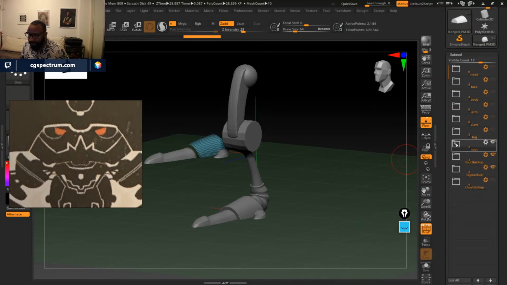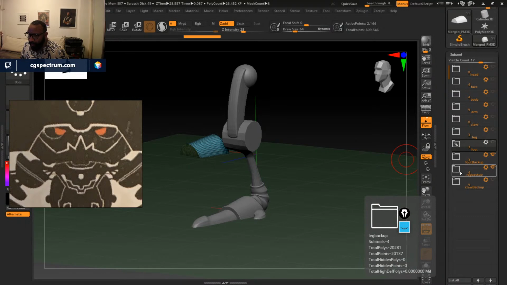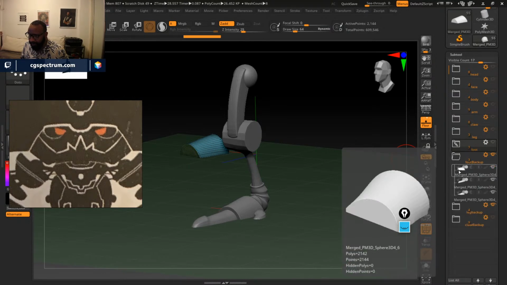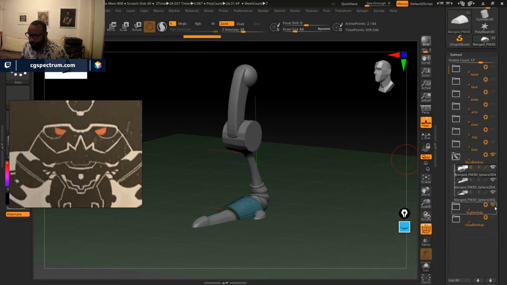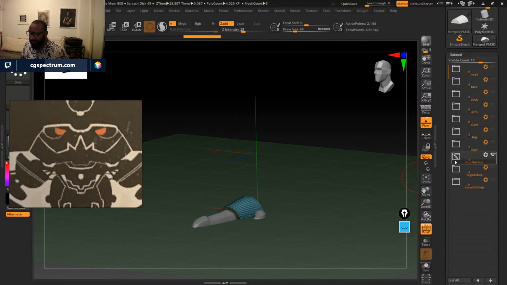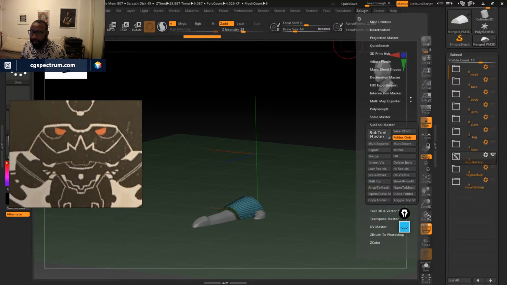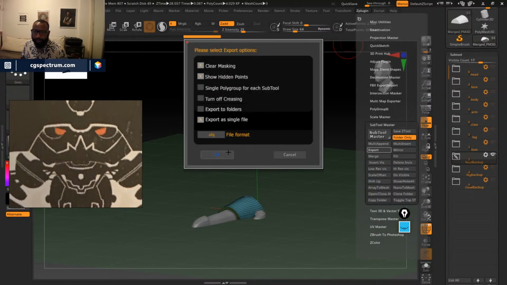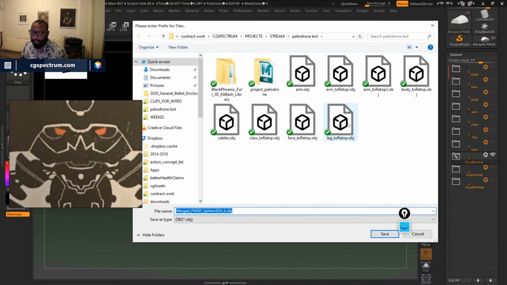Oh no, that's my foot in space. I want my foot back up here. So I'll hide that and take my foot as well. Same thing, export. We'll call this foot.